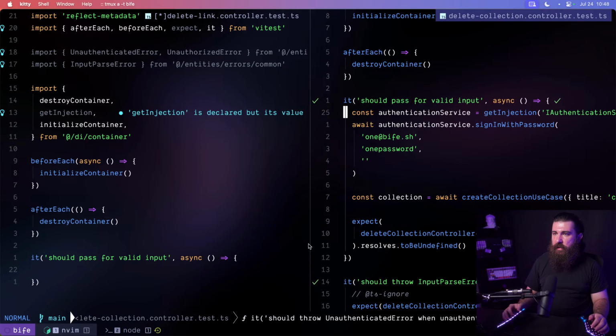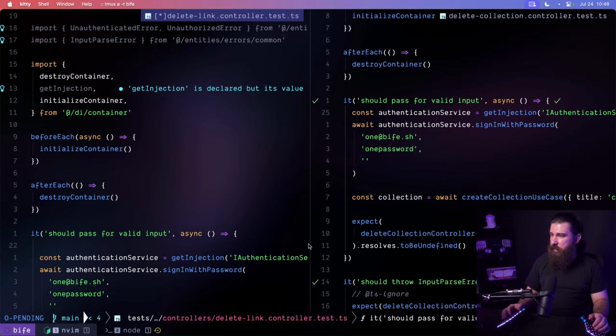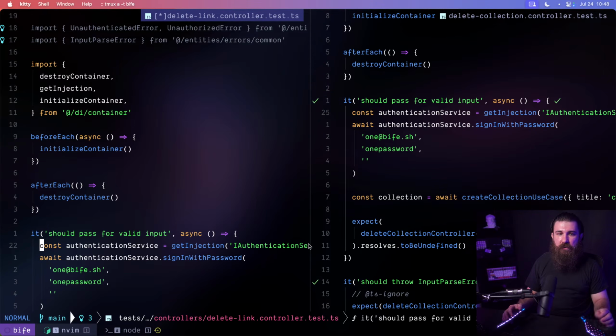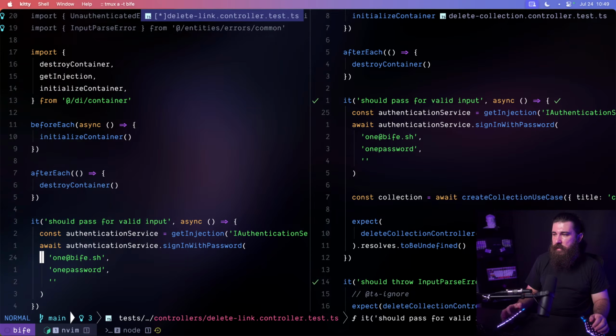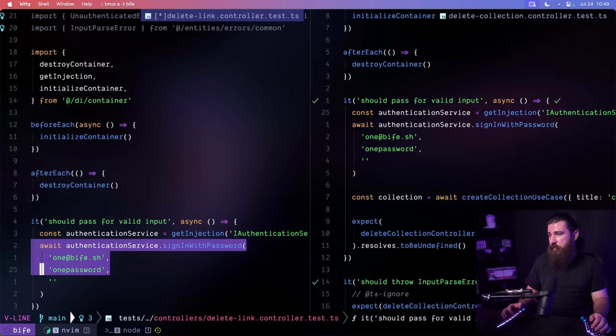And here's how I authenticate. Inside of tests, I'm using the get injection method to grab whichever authentication service is registered. So in testing, that's going to be the mock authentication service, and I'm just signing in with these passwords. This third argument is the, what's the name? Turnstile token, which is like a reCAPTCHA. Supabase needs it, that's why I'm passing it. I don't like it, but it has to be there. So that's how I authenticate myself.